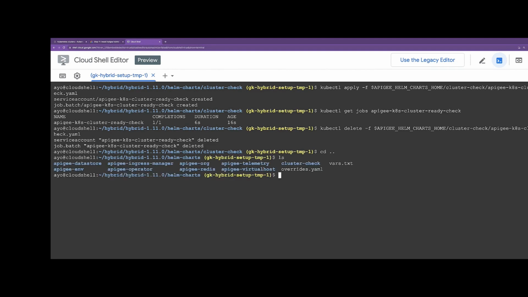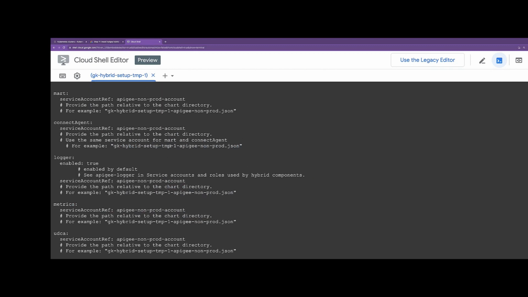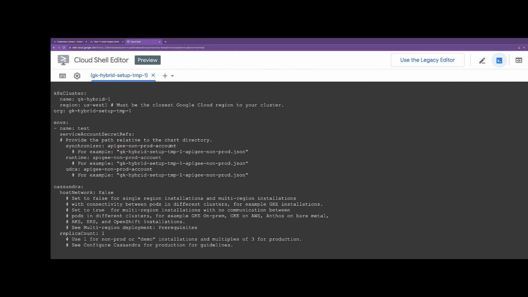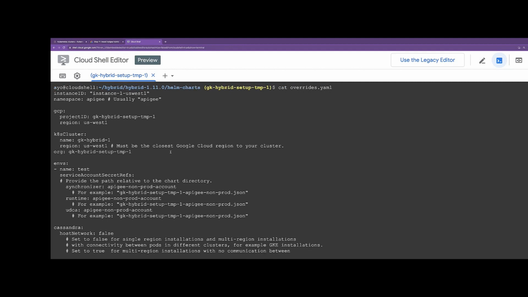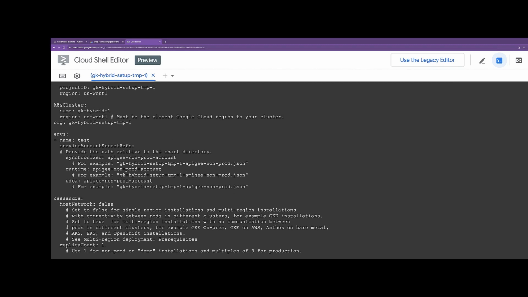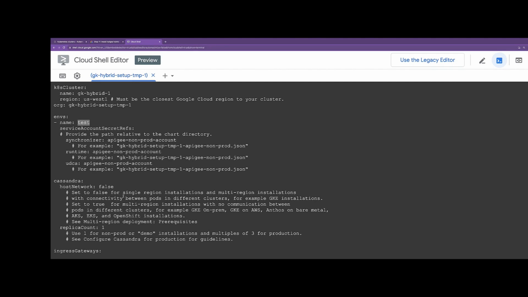I would like to just take a look at the overrides and show everyone that we have that, and it's looking nice and neat. So here's my overrides file. Starting from the top, I have the instance ID, the namespace Apigee, the cluster name, GCP project ID and region, the org name, and environment. The one environment here is test, similar to what Greg had.